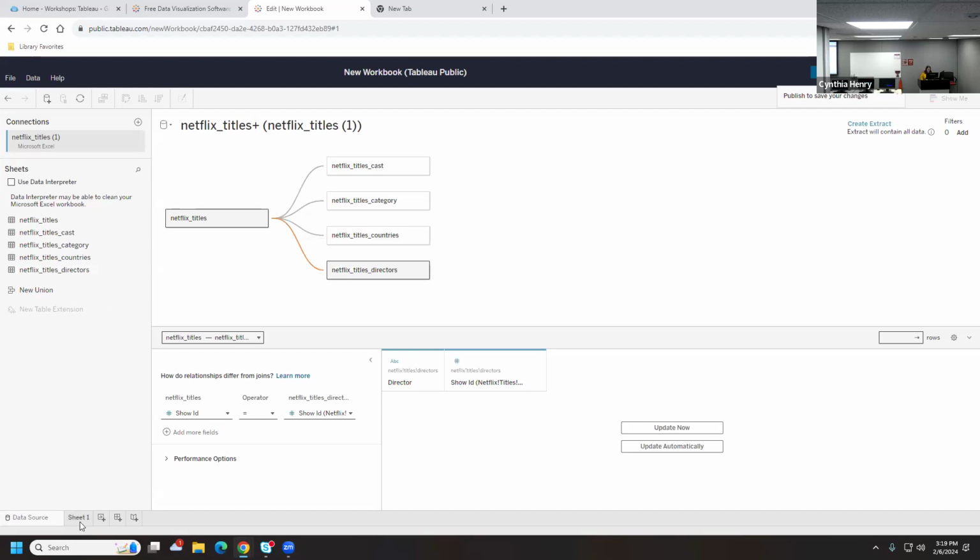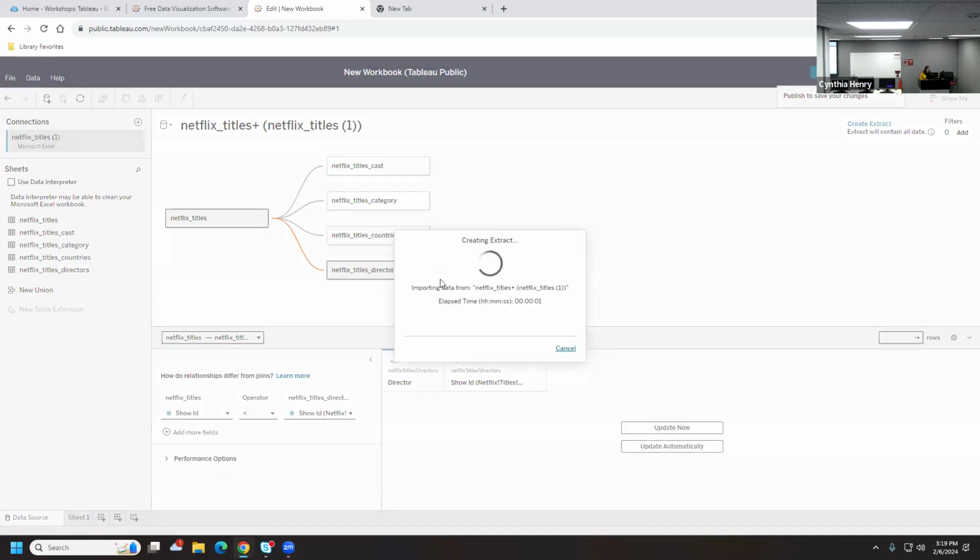I'm going to go ahead and publish. And I'm just going to name it Netflix. Y'all can name it whatever you want to. It's going to take a minute; it's really extracting that data.